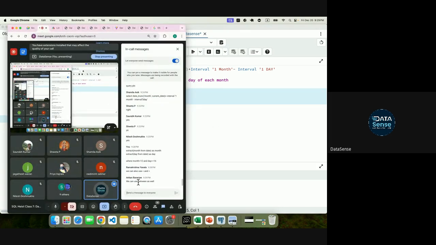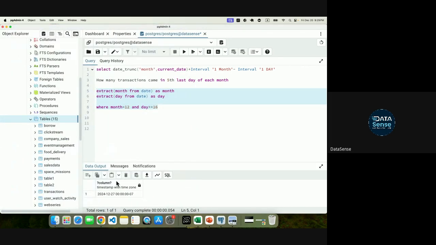Yes, we can use between as well. Yes. Perfect. Yeah, we can use between.